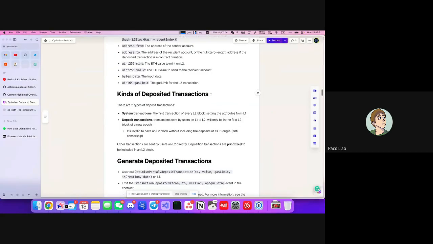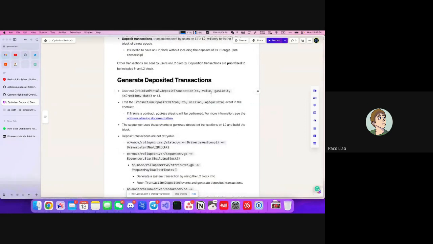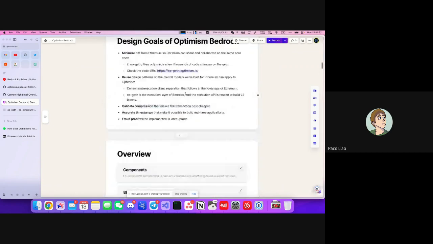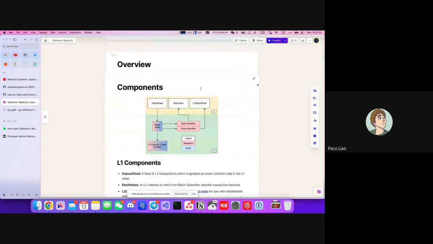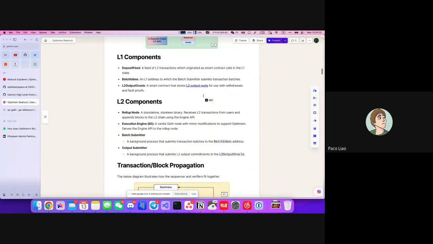All right. So how does the OP node generate deposit transactions? Firstly, the user has to call a contract on layer 1 to specify which address they want to call on layer 2, how much value they want to send, the gas limit for this transaction, and the data in this transaction. This Optimism Portal is actually the contract here. The name of the deposit contract is actually the deposit portal.